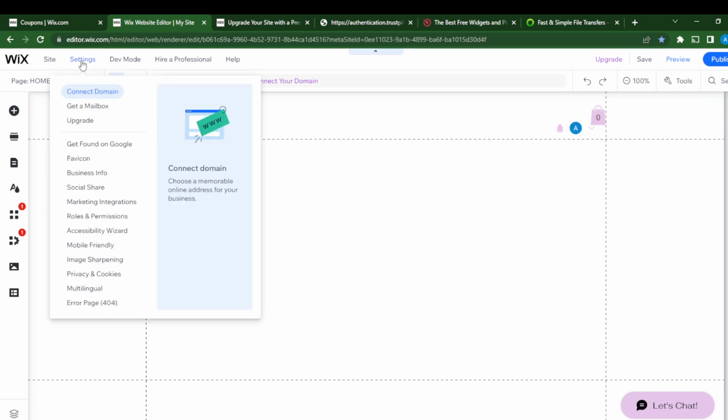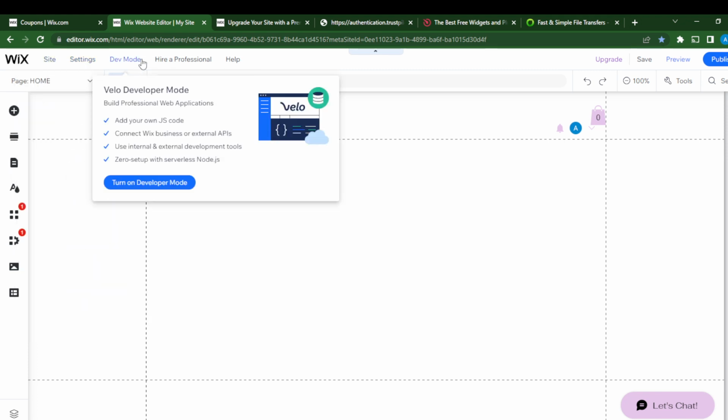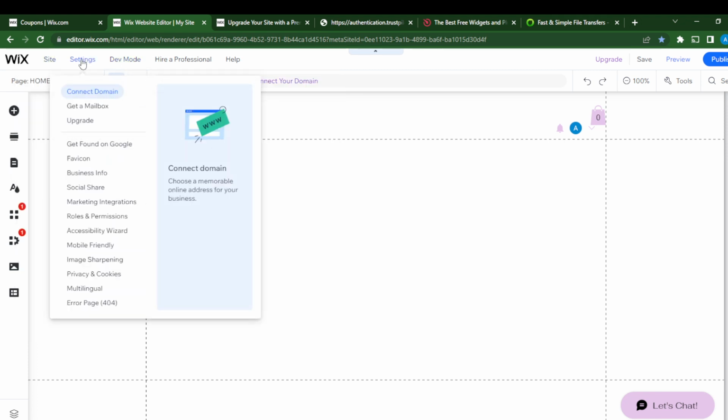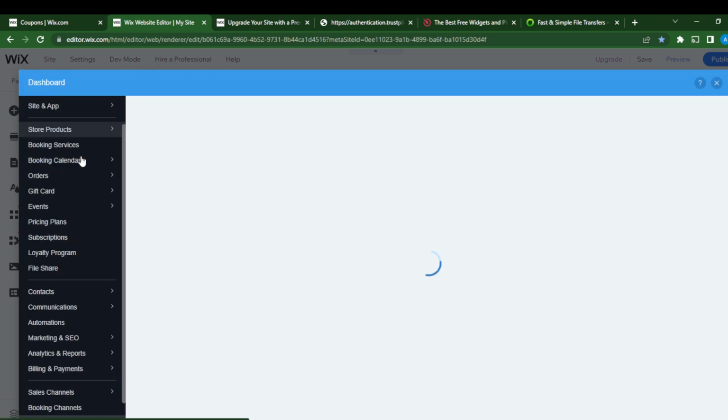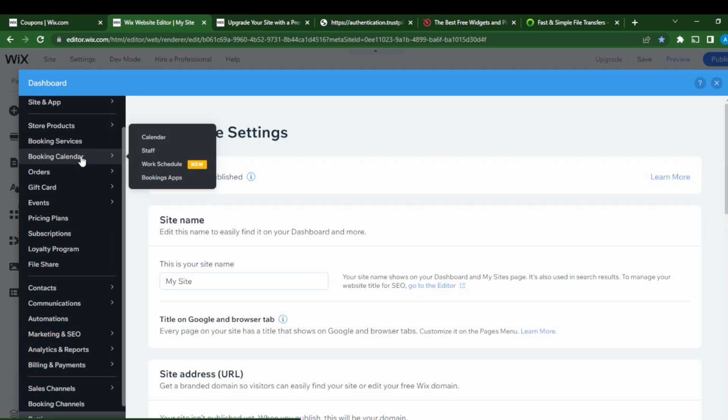So I'll just go over to settings. If we check the top left corner of your screen, you see settings, you see sites, you see dev mode. Just go ahead and click settings. And right there in settings, you will see Favicon. So go ahead and select Favicon. Okay, so it's loading up a page. You're gonna have to be patient for a while.